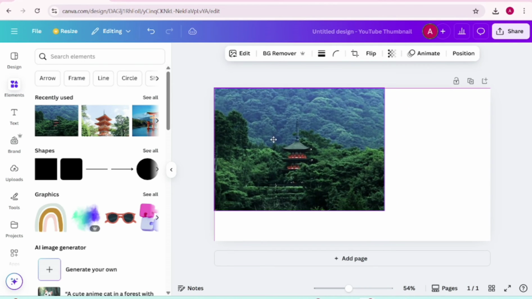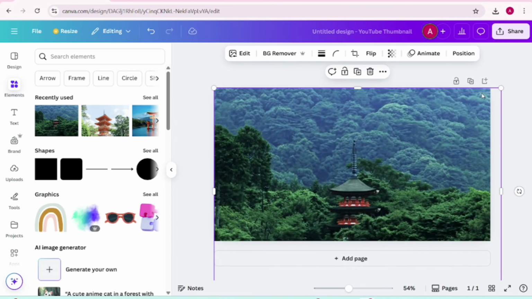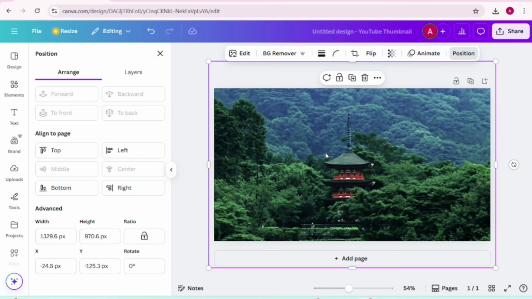Adjust the size of the image. Go to position, make it center and middle.